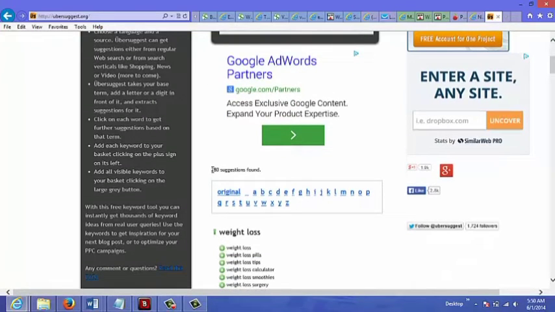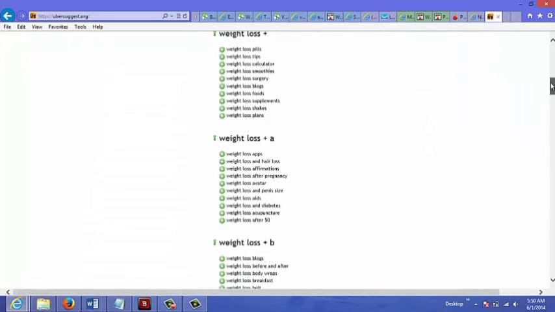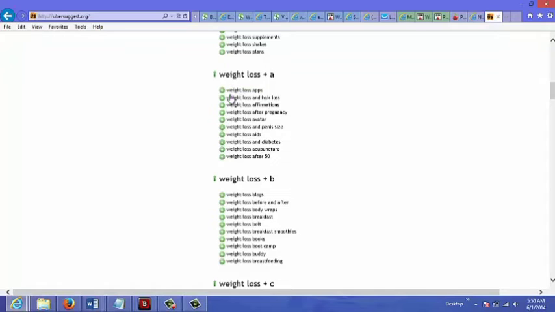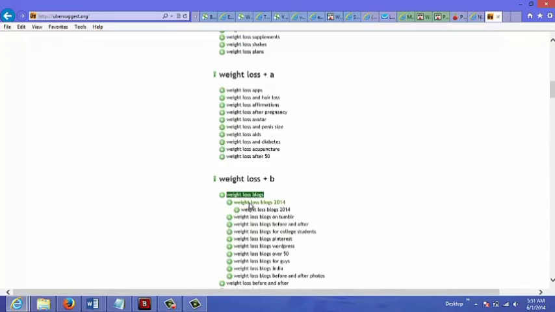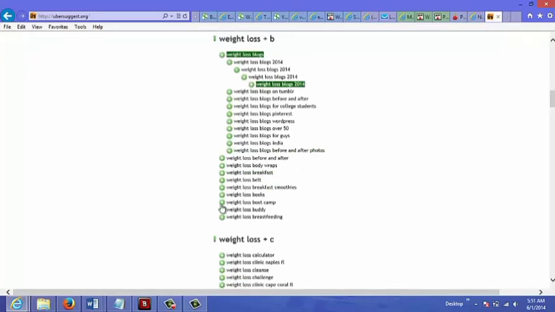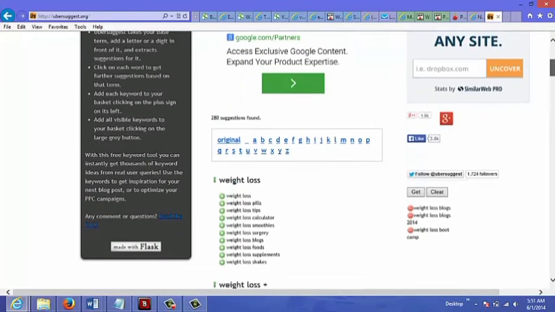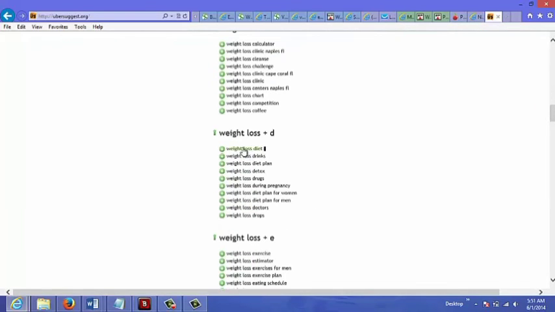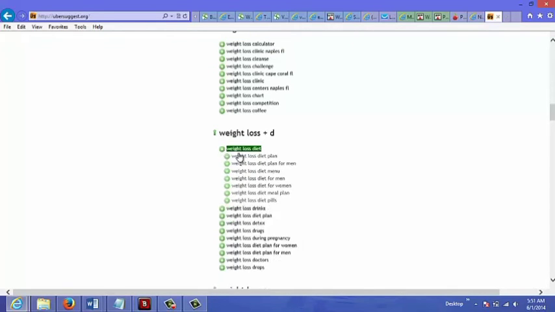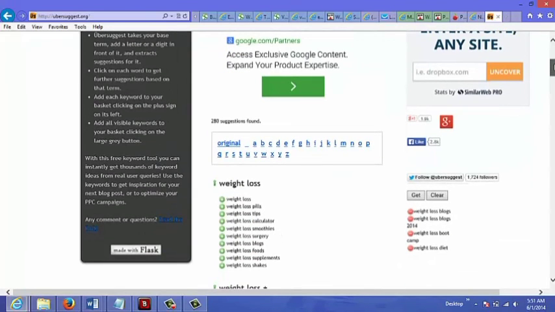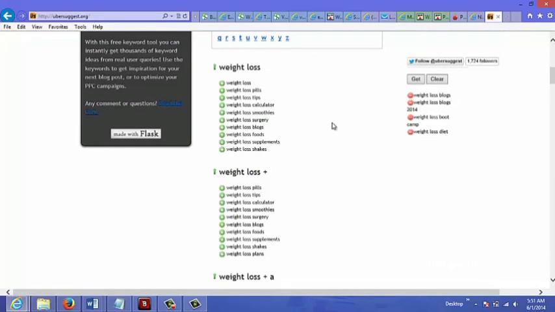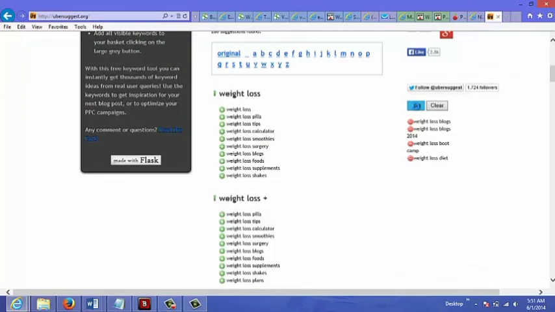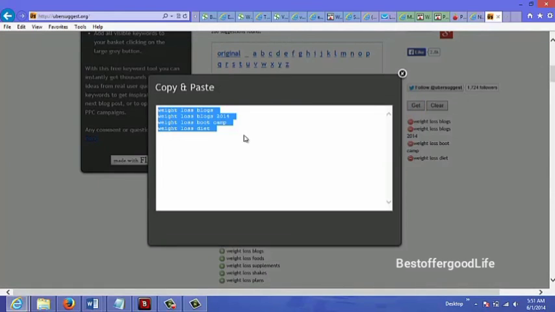As you can see, there are 280 suggestions found. Let's click on some of them here. Let's say, weight loss blogs. Let's say you want to choose that one. Weight loss diet. Okay, and once you've selected all the keywords you want, you would just go here and click on get, and it's ready for you to just copy and paste, and all the work's been done for you.